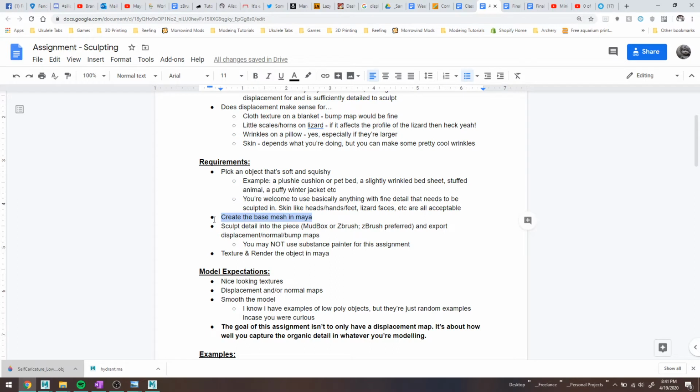You're going to make your base mesh in Maya, and then you are going to use either Mudbox or ZBrush to sculpt in displacement maps. Don't use Substance Painter for this, and I'm actually just going to omit this entirely as a thing. I prefer you use ZBrush.